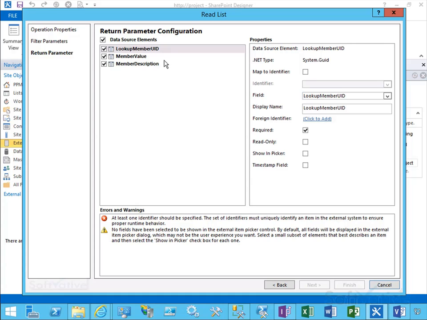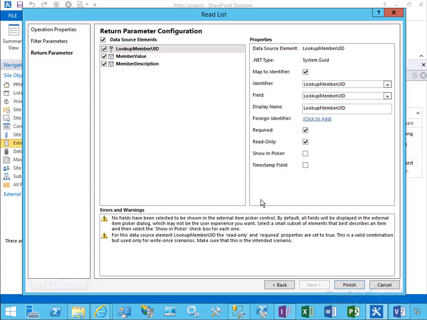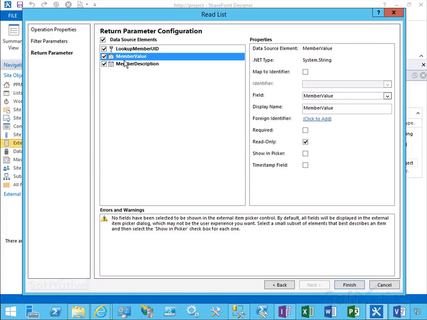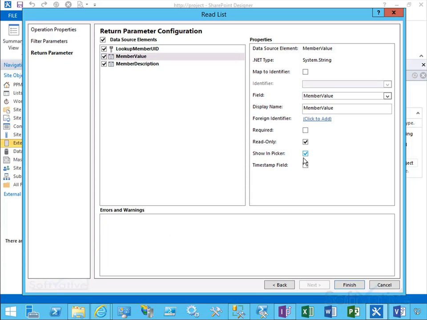we'll make some changes. Notice the errors and warnings at the bottom as well. So we have to make sure there are no errors and warnings. So we'll highlight the lookup member UID, and then under the property section on the right, we'll check the box which says map to identifier, and you can see the error is now gone. Now we'll uncheck the required option within the properties, and you can see one of the warnings is removed as well. Now we will highlight the member value, and we want to show it in the picker, so we'll check that option, and you can see the other warning is gone as well.